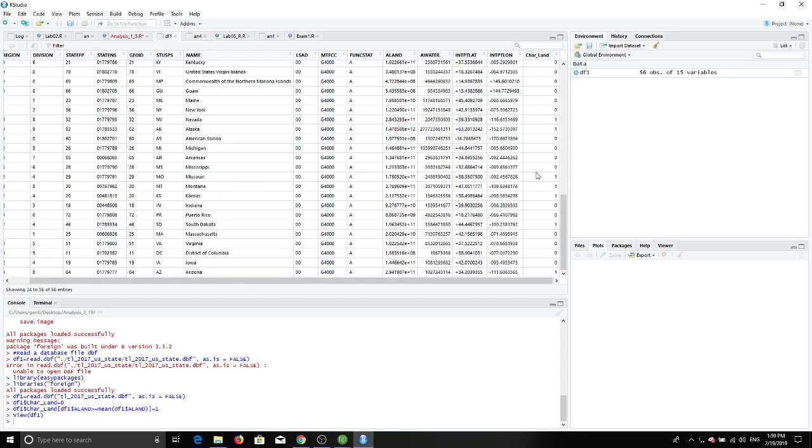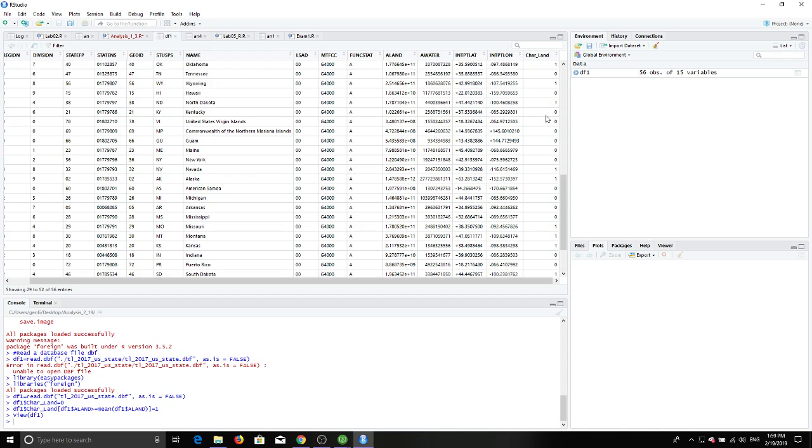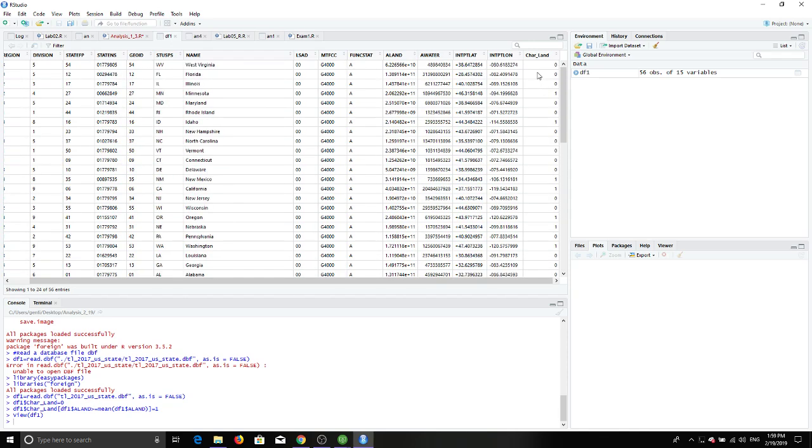All right, so I split the states into large states and small states by this little trick. The small ones were the zeros, and the ones that are greater than the average, you change into a 1. That's the easiest way to do it. Give everybody a 0, and then change only the big ones into 1s. So now, if you view the DF1 all the way to the end, there's this new column called char land that has a 0 if it's a small state and a 1 if it's a big one.